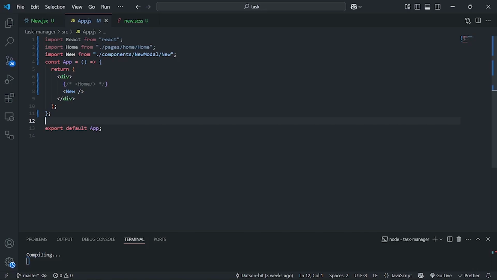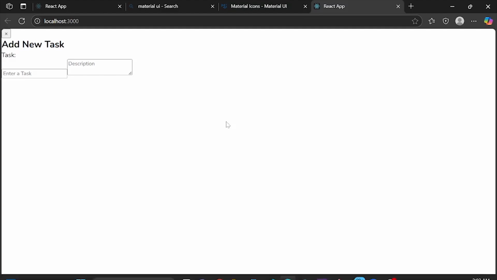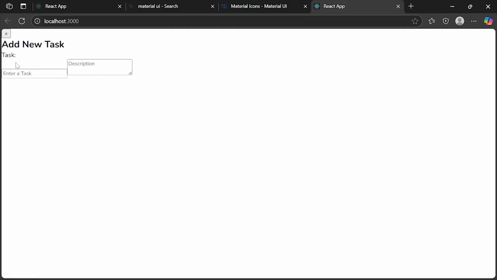where it is currently compiling. So now going back to it, it has compiled successfully. So going back to the browser, okay, sorry, so we have this. This is what we've done. So we have this add, we have this times cancel, we have this add new task, we have this task and enter a task with a description.